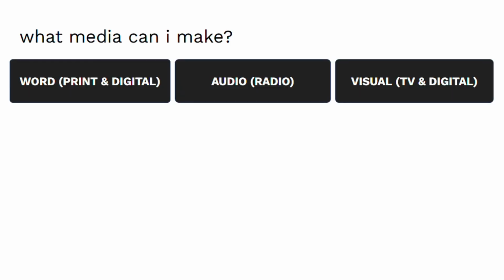Now, when we're thinking about what media we can make, there are three main types. There's word, print and digital, audio for radio, and visual for TV and digital.